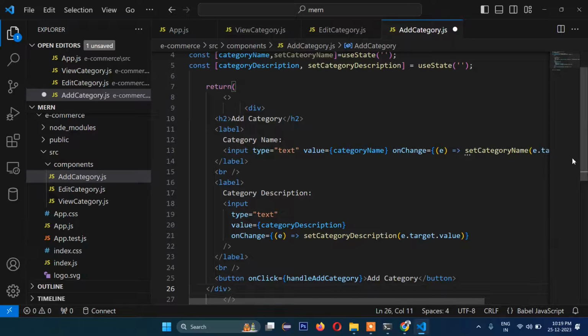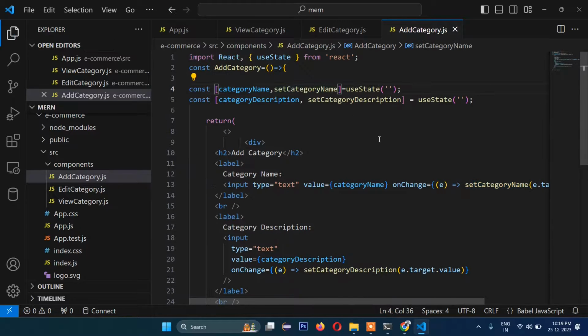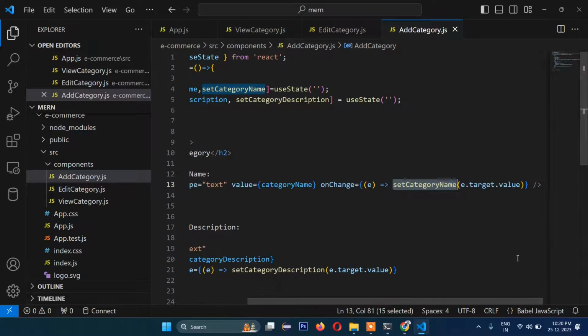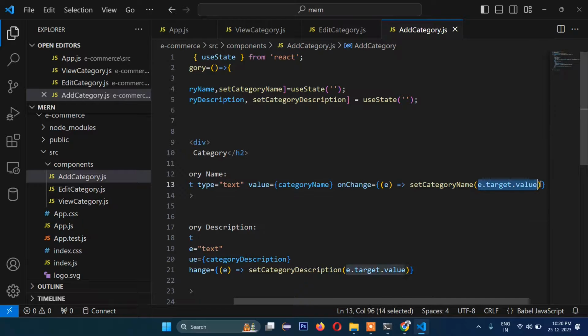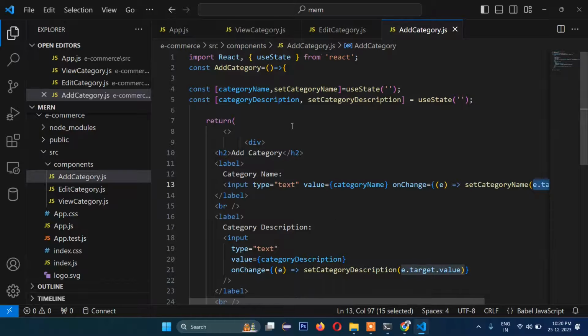Okay, so set category name, there is a spelling mistake here, that's fine. So this is a normal div, h2 tag, this will be the title, then label, and here input type text, value, category name. This value and this value will be the same. And then onChange set category. That means when we type something, its value will be set and updated. So how this will work, let me show you.